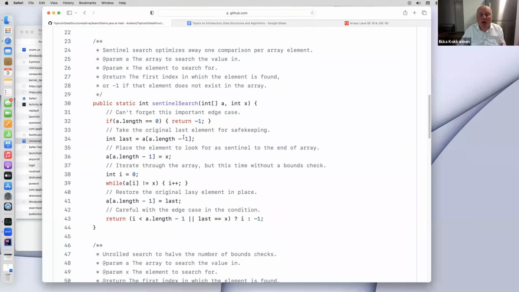And then otherwise, we're going to place this X at the end of the array to make sure that when we are running through the array and looking for X, we're going to find the X there in the end if we don't find it any earlier. So we cannot run past the end of the array. Seems kind of clever. But we have to make sure that we don't ruin the array, so we take the original last element for safekeeping. Java doesn't have Pythonic negative indices. I wish it did, but it's too late to put them in without breaking existing code. So we'll take the original last element for safekeeping, and then place this element X in the last position.